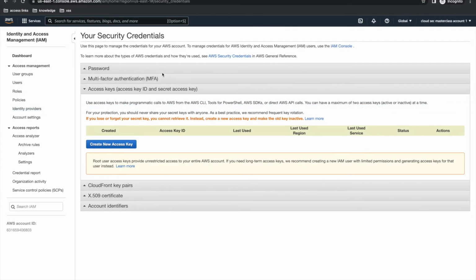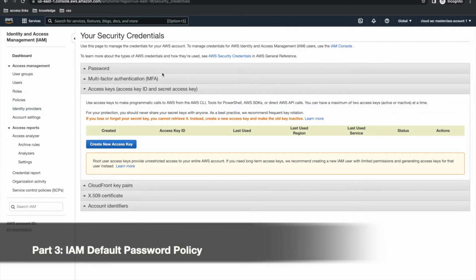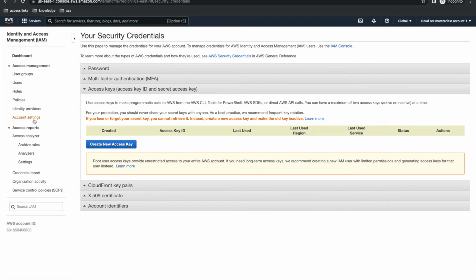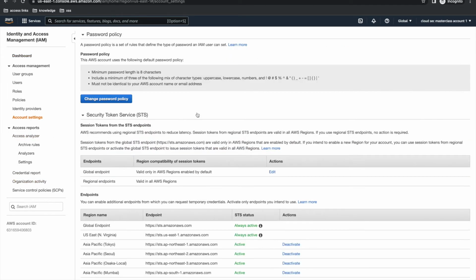For the IAM user, I want to show you how you can update the default password policy that is available for your IAM account or your AWS account. In order to do that, you'll still be working in the IAM console. Let's go back to the IAM console and click on account settings here. And there's an icon right here which allows you to change the password policy. Notice here that it tells you that the default password policy is a minimum password length of 8 characters. It includes a minimum of 3 of the following mix of characters: lowercase, uppercase, numbers, and special characters. And it must not be identical to your AWS account name or email address.